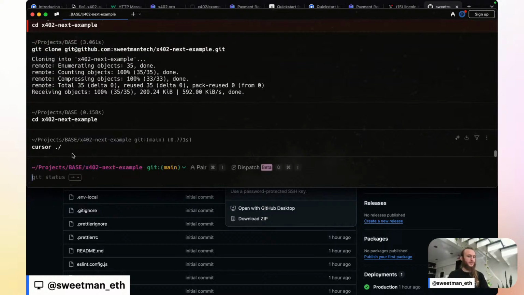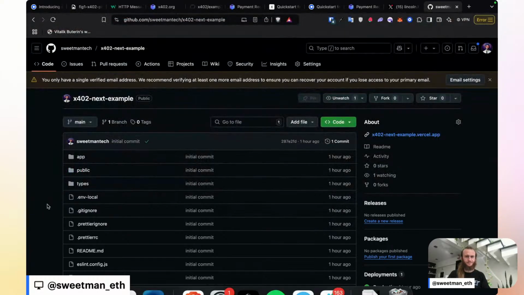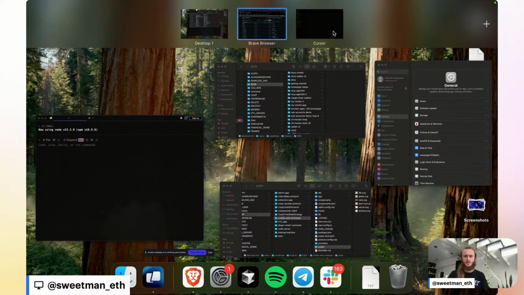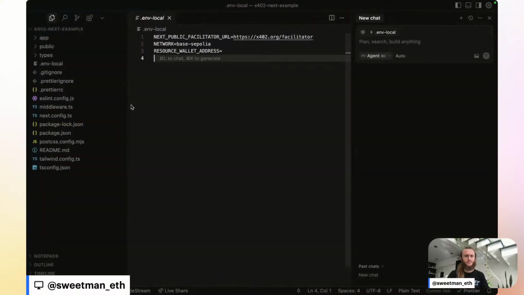I use Cursor, but if you use VS Code or any other code editor, it doesn't matter. We're not going to be doing any vibe coding in this example. I just use Cursor all the time because for me, its auto prompt is top tier. All right, I should have it open. And so here is the repository.